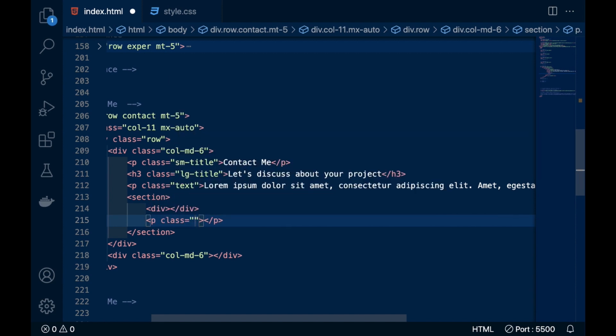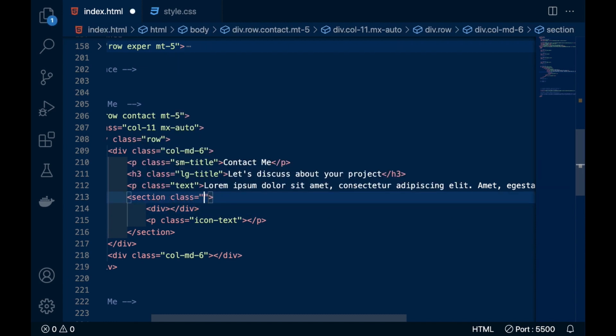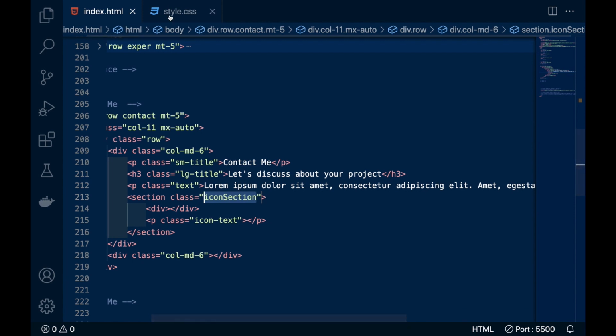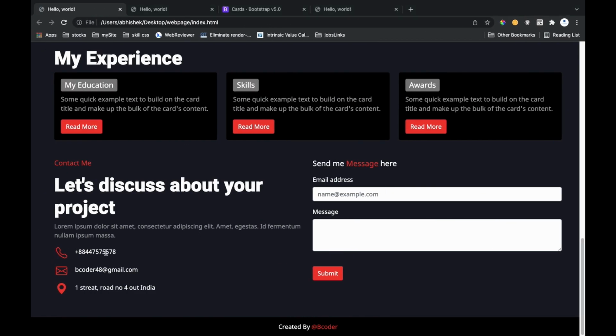So here I will write paragraph icon text. In this div, the section we are using, I will name it class icon section, and copy this and just write here display flex. So the icon and text you will use will be in this layout.